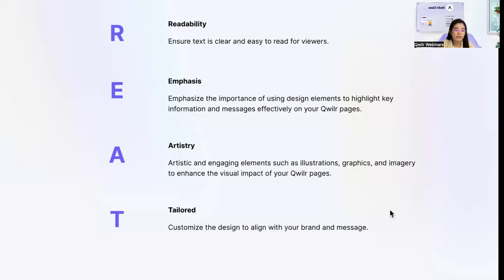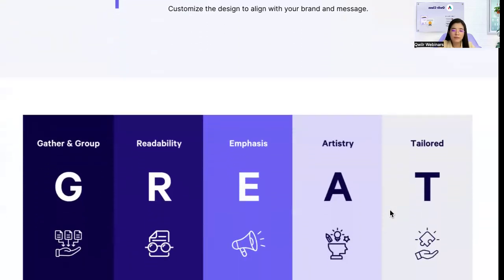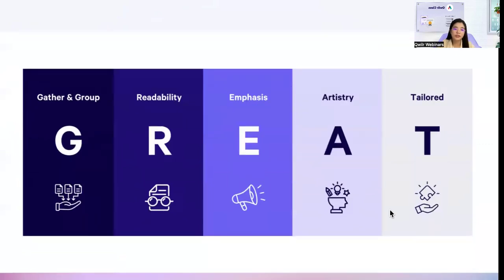This can be done by adding images, icons, splash blocks, etc. And lastly, we have T for tailored. This means customizing your page to showcase your brand and message effectively. This can be done by incorporating your company logo and brand colors and fonts. Okay. So that is our acronym. Again, G for gather and group, R for readability, E for emphasis, A for artistry, and T for tailored.